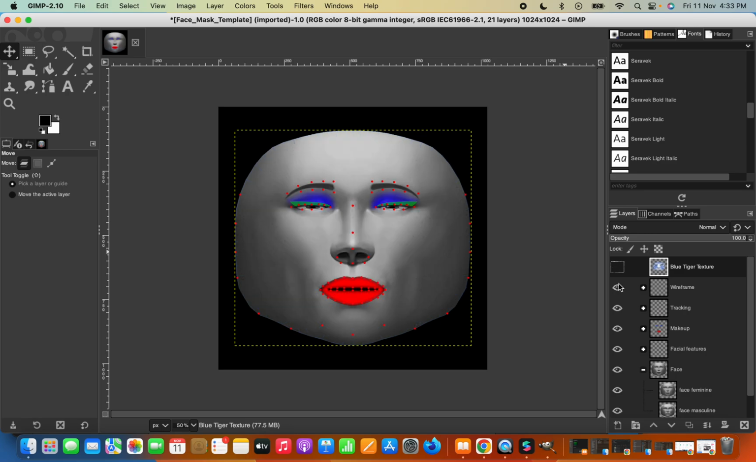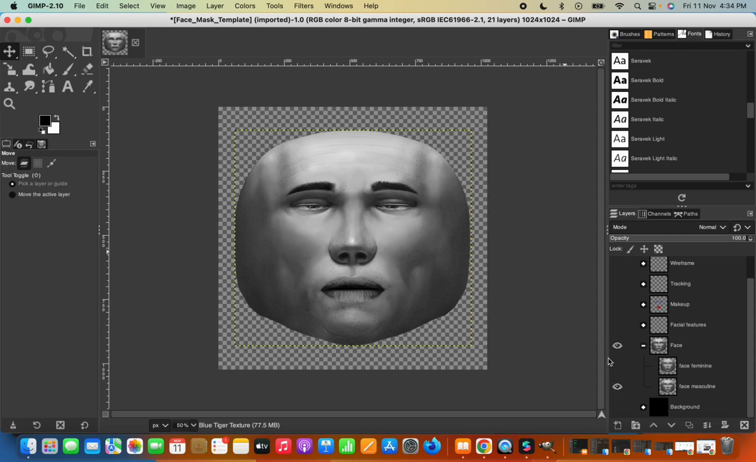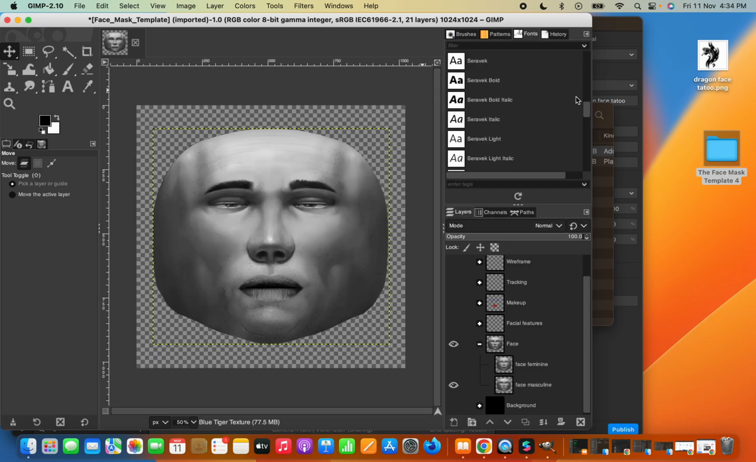Okay, so for our purpose, we don't need this, we don't need this, we don't need this. We just need a face. Let's select a masculine face, and then let's remove the background as well. Okay, so we are going to use this as a reference point so that we can place the sticker where we want. Okay, so we are going to place this face tattoo.